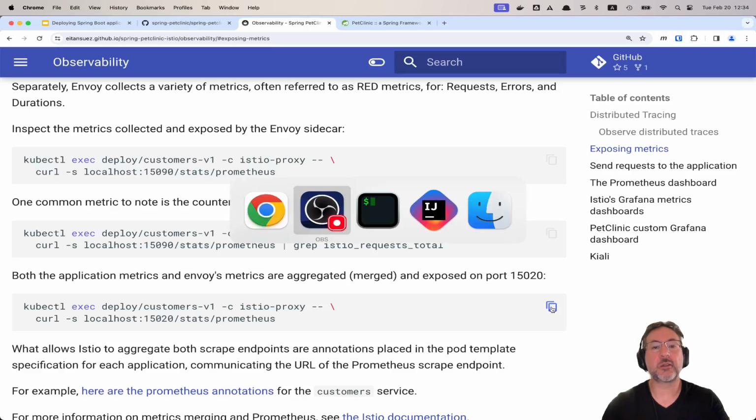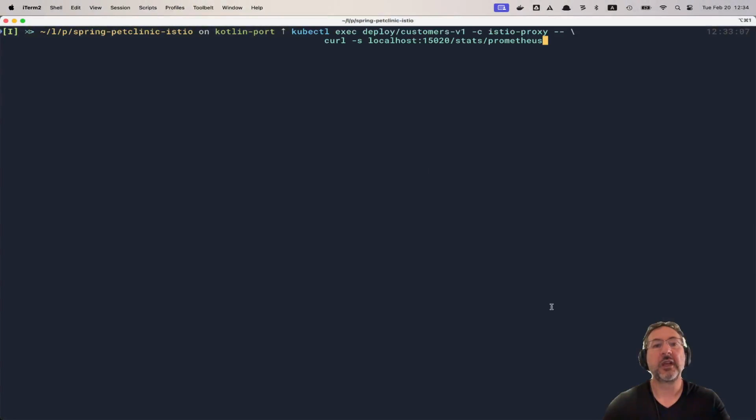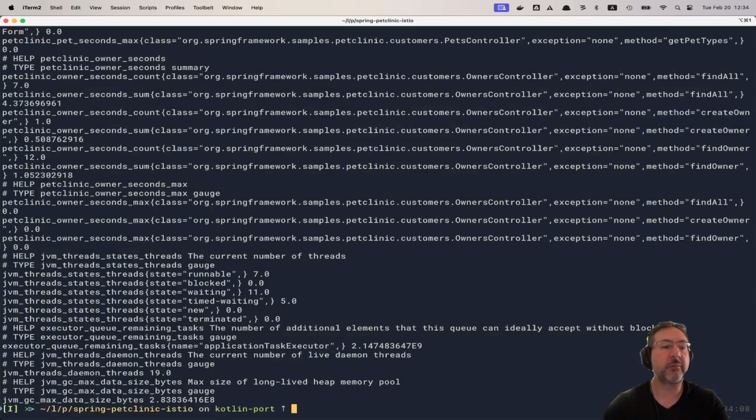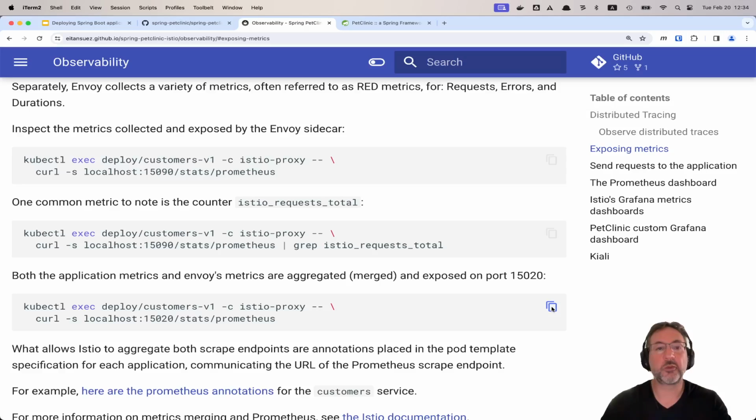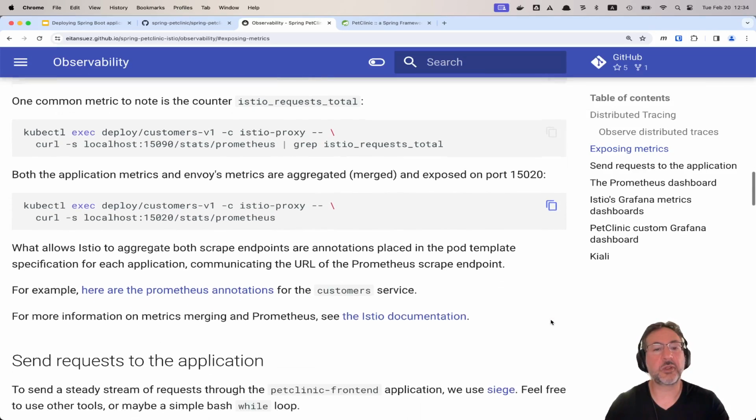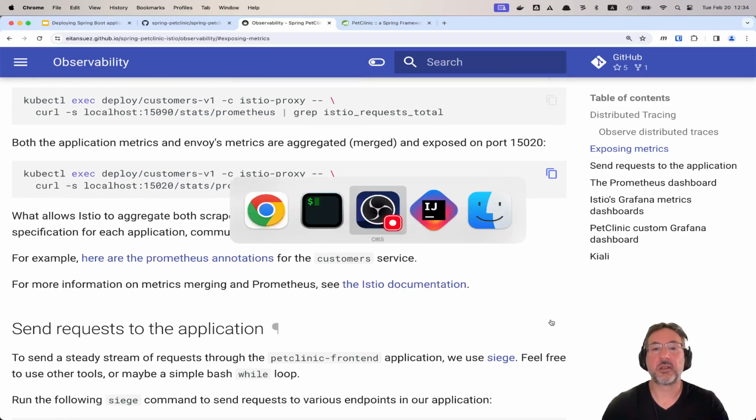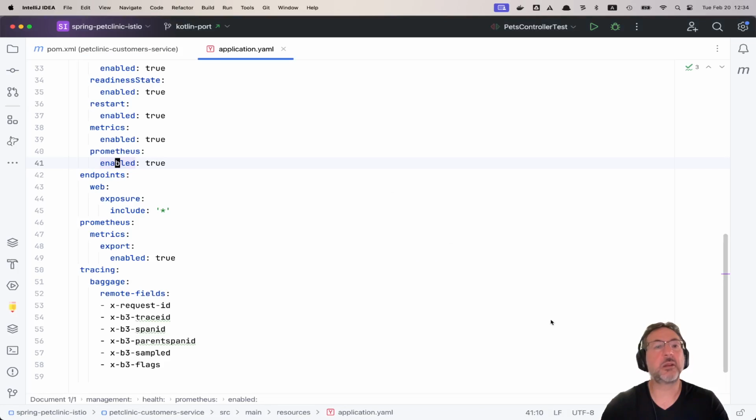All right, so here what we see is Istio providing the capability of merging both scrape endpoints into a single endpoint. And so when I make a call to port 15020/stat/Prometheus, what I end up getting are the metrics from both the Spring application and the Envoy sidecar aggregated together as a single scrape endpoint to configure Prometheus to pick up all of these metrics for me in one place.